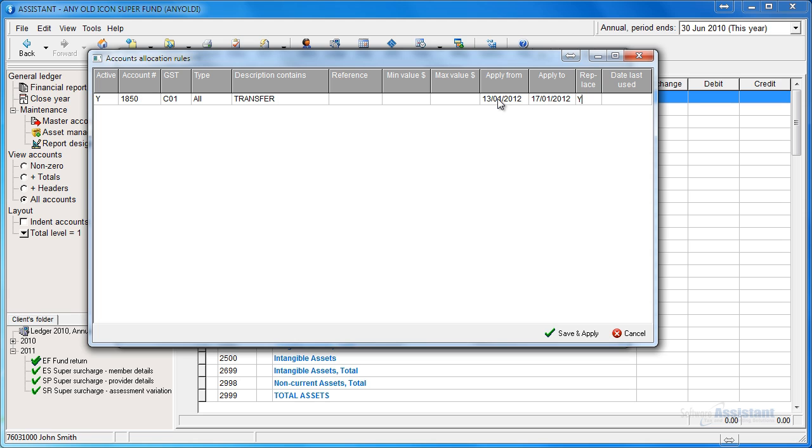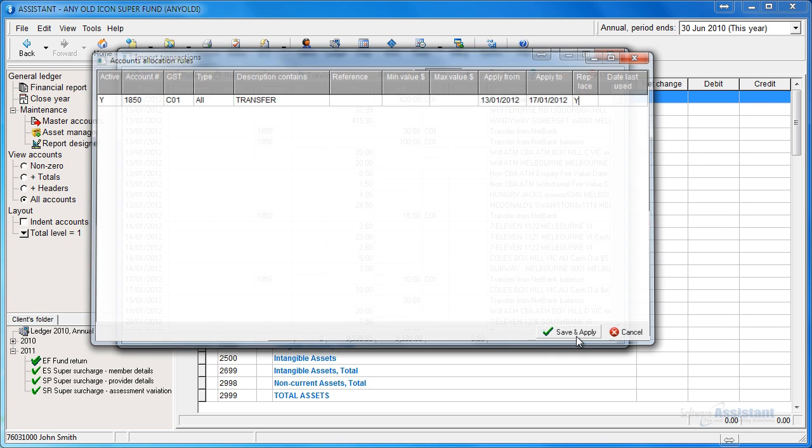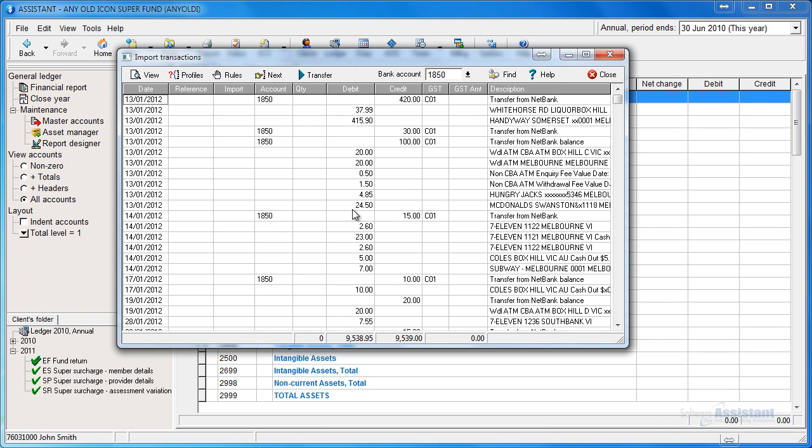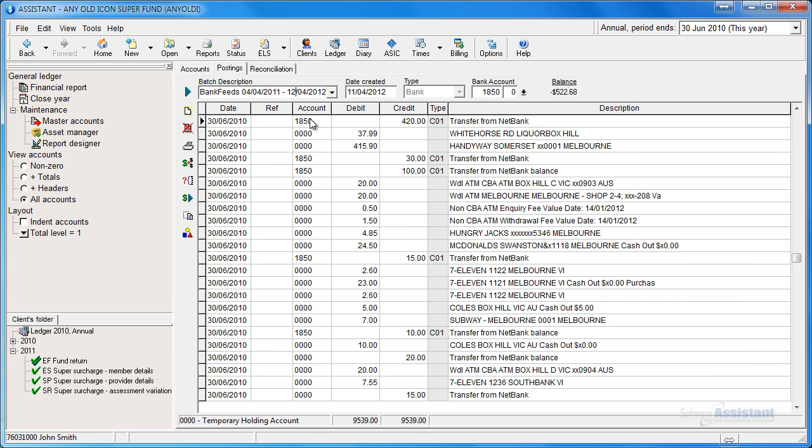This should now only apply the account numbers to transactions in the following date period. I will save and apply to see the result. As you can see, the rule has only been applied to the selected date period. Finally, use the transfer button to transfer these transactions to the posting screen. As you can see, rules have allocated account numbers to the following transactions. Use rules like this when importing bank transactions, as account numbers will usually not be consistent with Ledger Assistant's account chart.